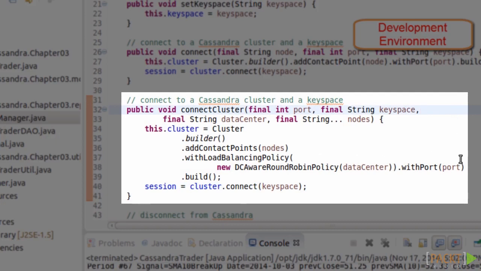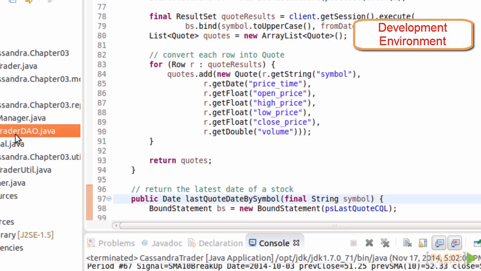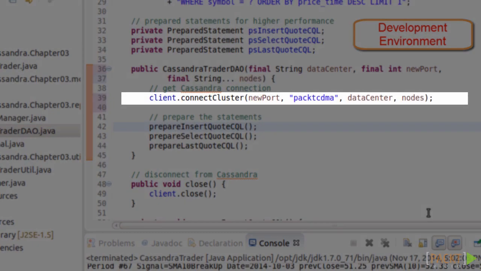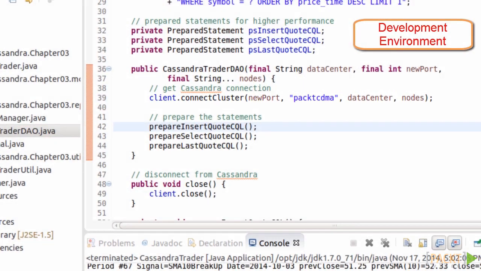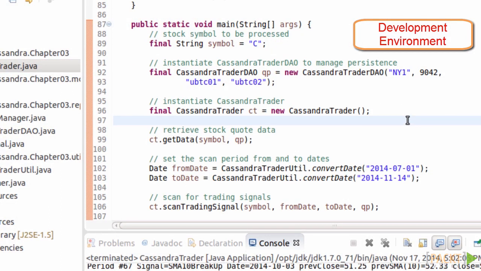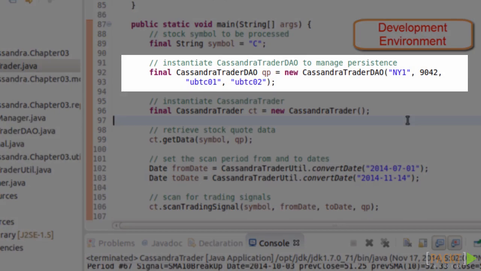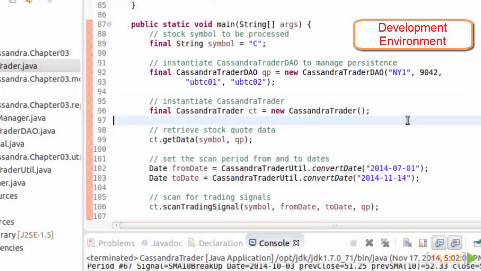We then proceed to modify the CassandraTrader source code to connect to this cluster. First, we add a new method connectCluster in the CassandraManager class to connect to multiple nodes. Then, we change the constructor of the CassandraTraderDAO class to call the connectCluster method instead. Finally, go back to CassandraTrader. We change to call the cluster version of the CassandraTraderDAO class constructor.